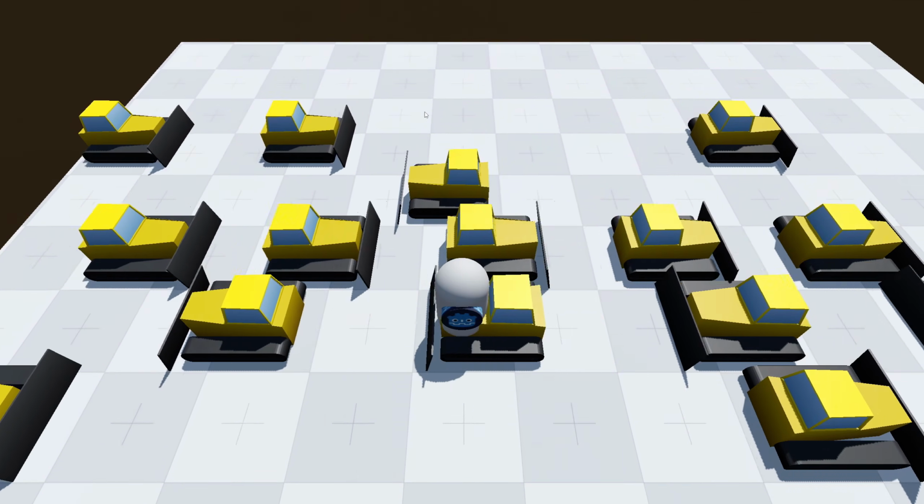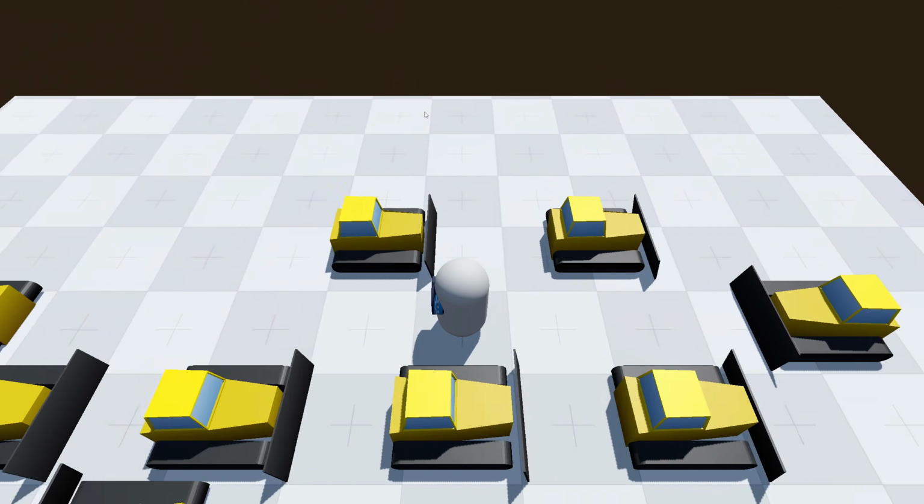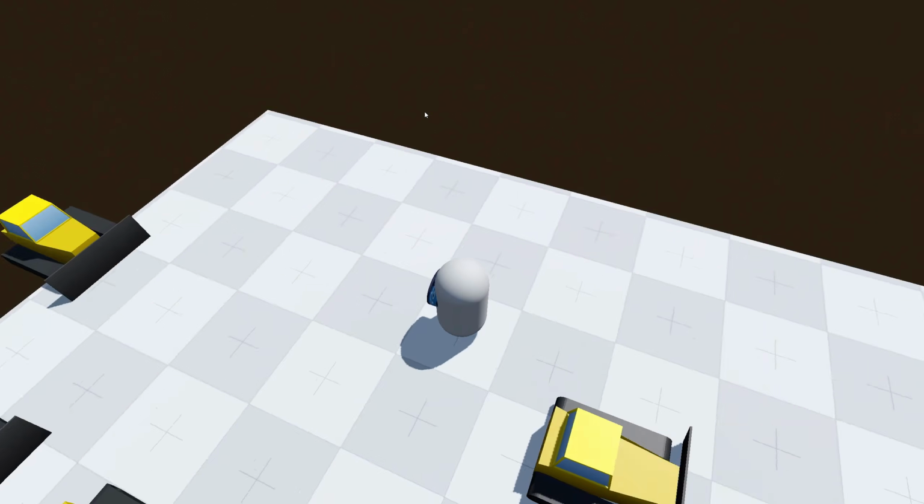Next time, I'm going to be adding moving platforms to my game, and I'm pretty sure that's going to break everything, so stay tuned for that.